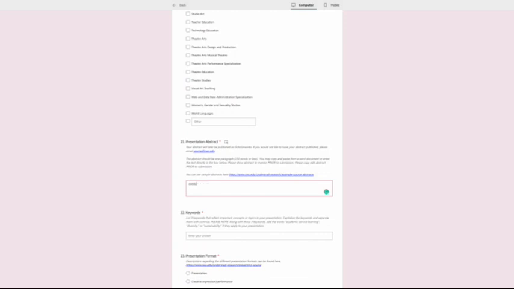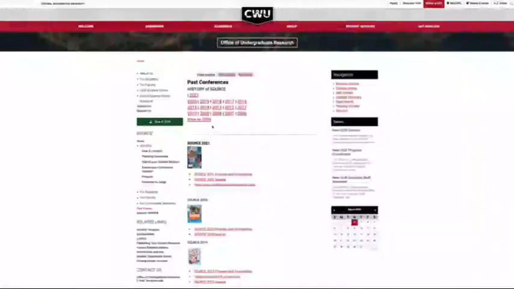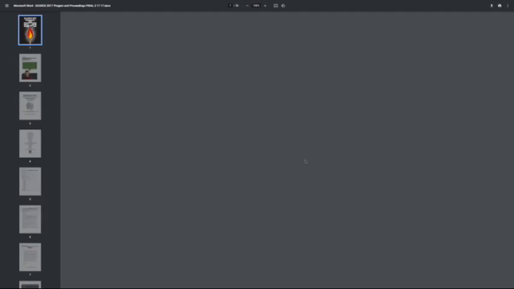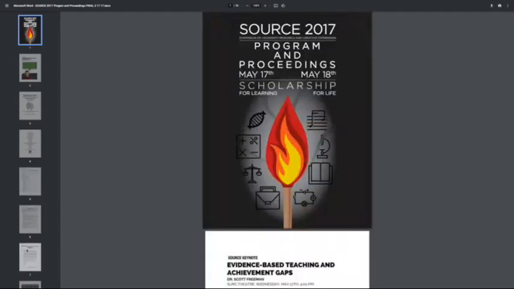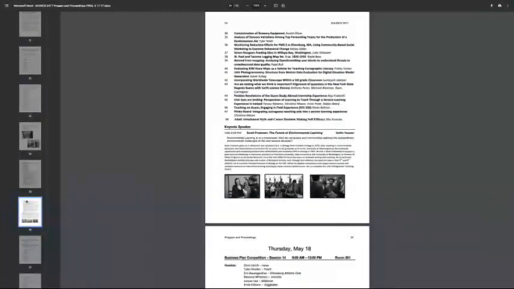You'll add in the actual abstract. This should be 250 words. We actually have several different examples of abstracts in different fields that you can compare. You can also look at past SOURCE events where you can see all of the past programs and get more ideas in regards to other presentations that have been done, other ways to talk about your particular topic.